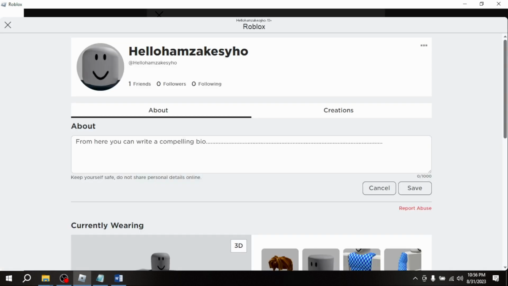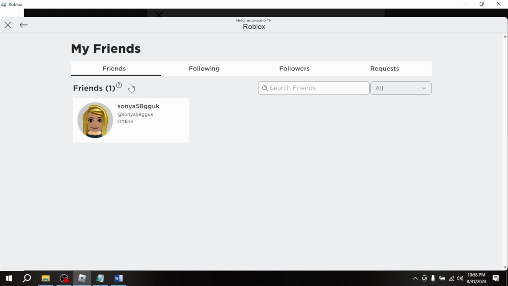From here you are seeing your friends, followers and following. Click on friends. From here you can see your friends on Roblox. There you go. If you wanted to know how to see your friends on Roblox, that is the easiest way.